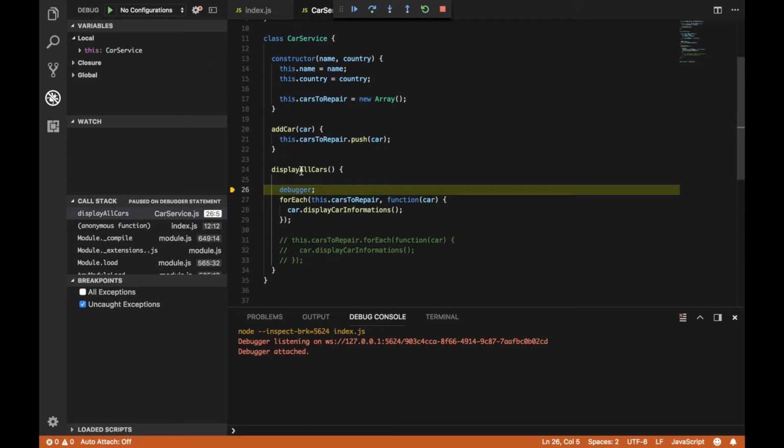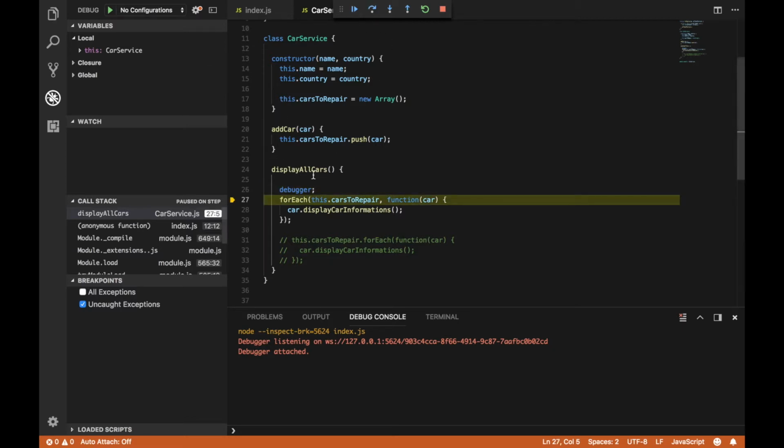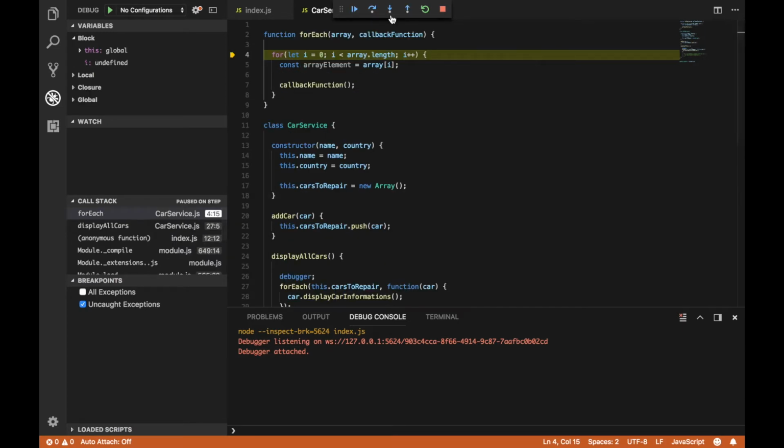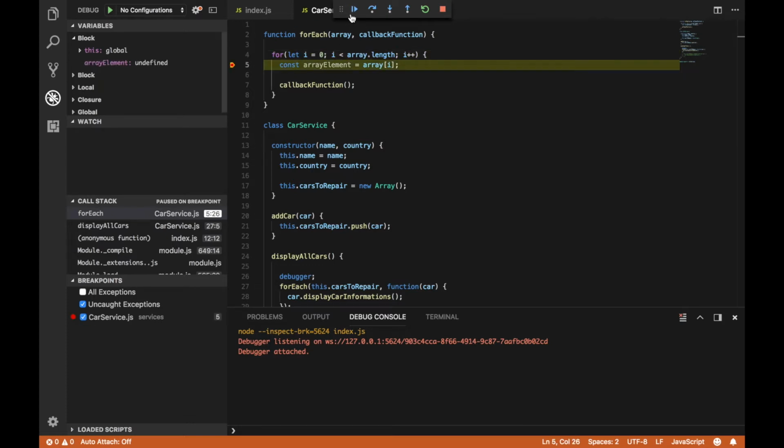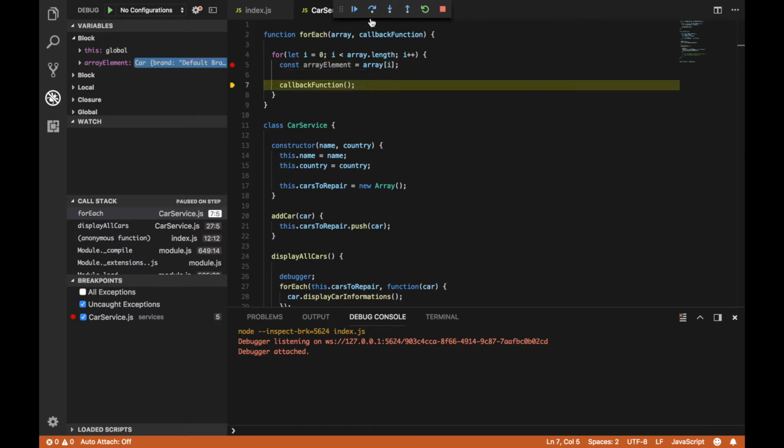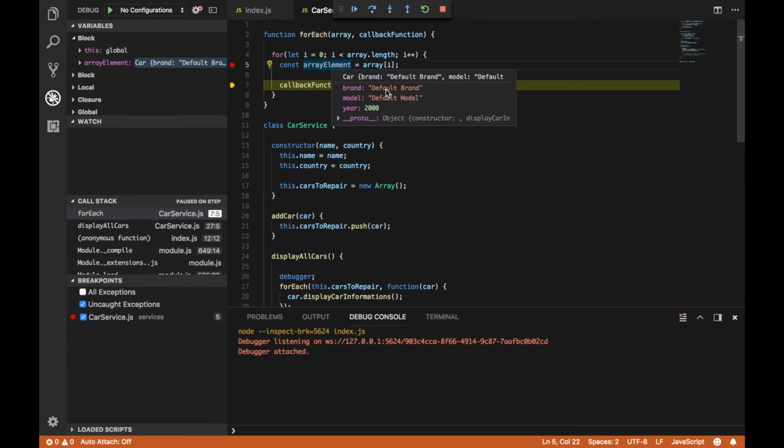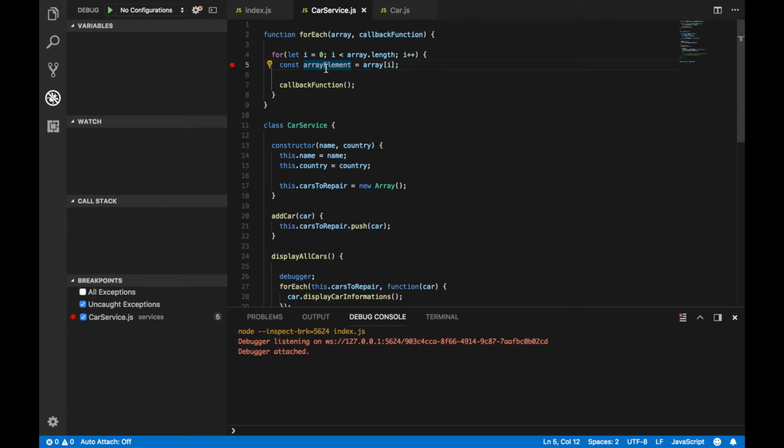Alright, we are getting inside display all cars, and now we are calling the forEach function. So let's get inside of here, and here we have a for loop. So let's go inside the for loop, and I'm assigning to arrayElement this array on index 0. We have our car here, you can see this car element, default brand, default model, and year 2000. But I'm not calling my function with this array element. I'm sorry. Let's stop this, and let's provide arrayElement here, just like inside of this function.